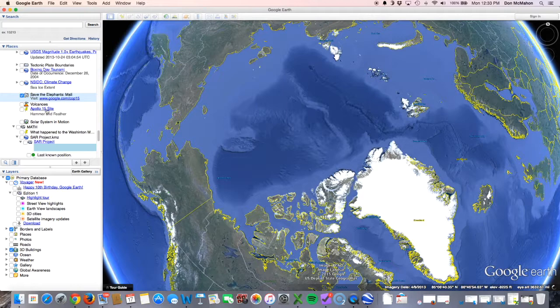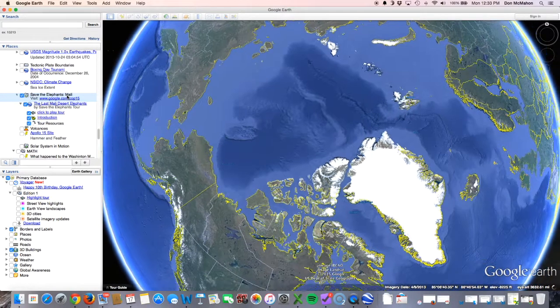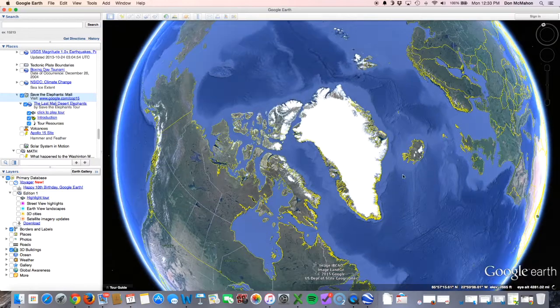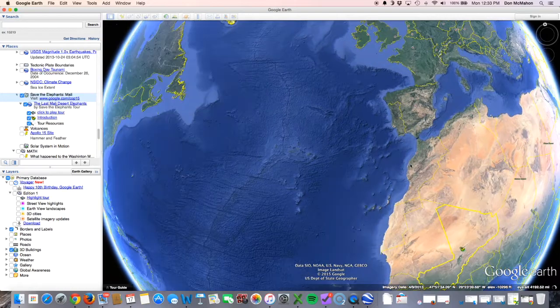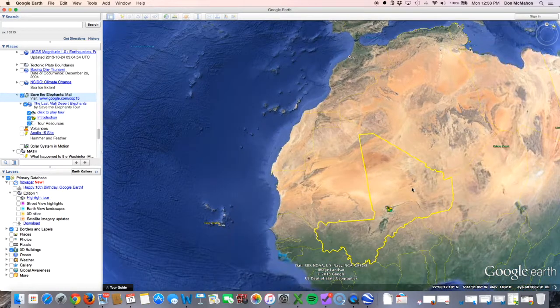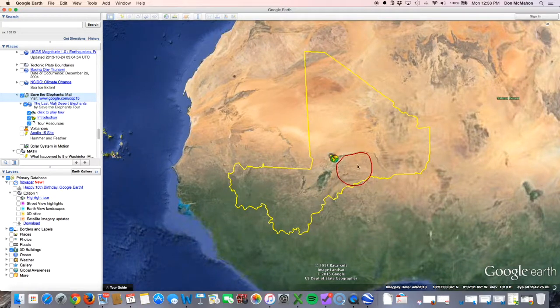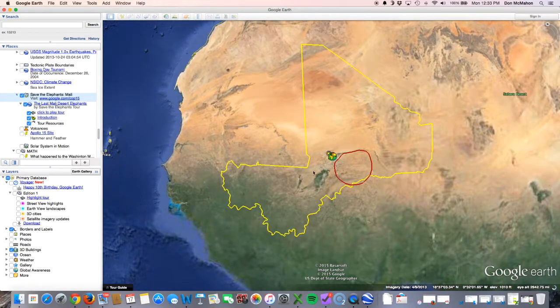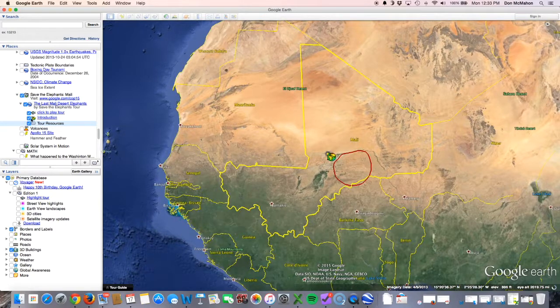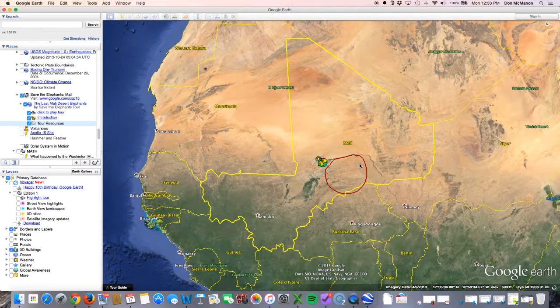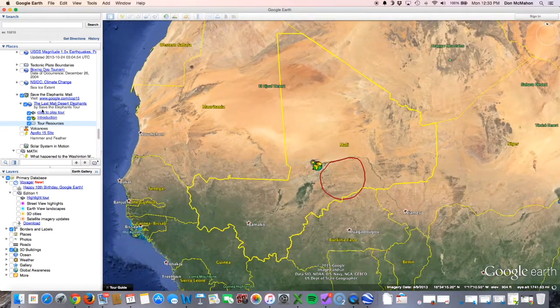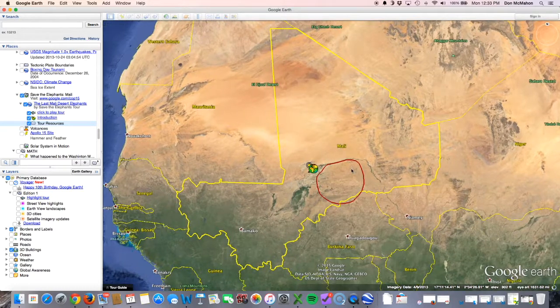Some of these layers are specific to a topic. This one is about elephants in Mali. And you could use this for an entire lesson about migration and conservation. And instead of just a simple set of pictures, like our last one of sea ice, this one is a much more complex tour with narration and pictures.